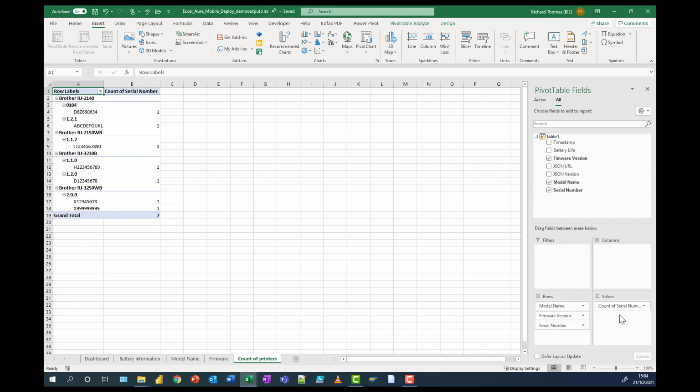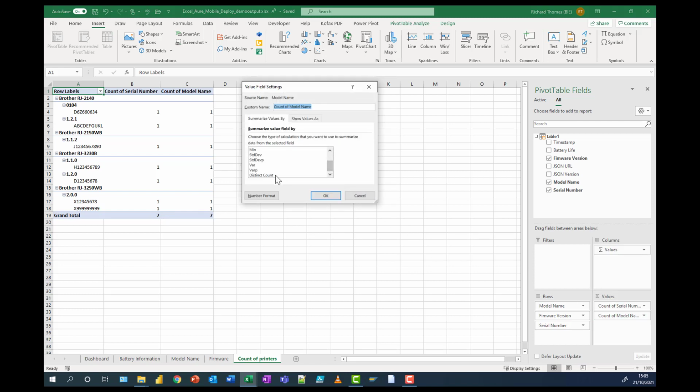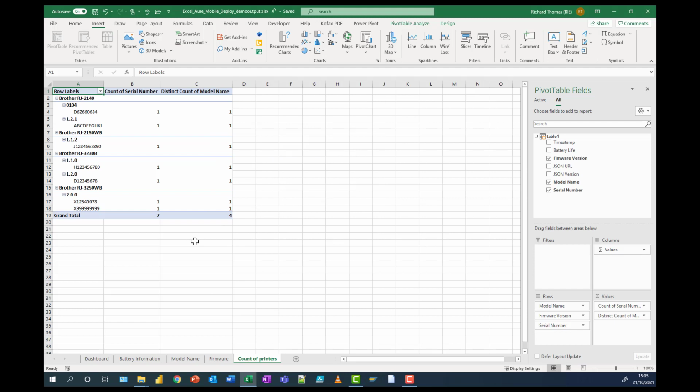And then for the model name, I want to put that in there. And then what I'm going to do is change this option here, because what it's showing me is the total number of serial numbers and models. But actually I want to get a unique value. So I'm going to change that to distinct count. Click on OK. And now I can see that I've got a distinct count of 4 because I've got 1, 2, 3, 4 printers, which is what I want.